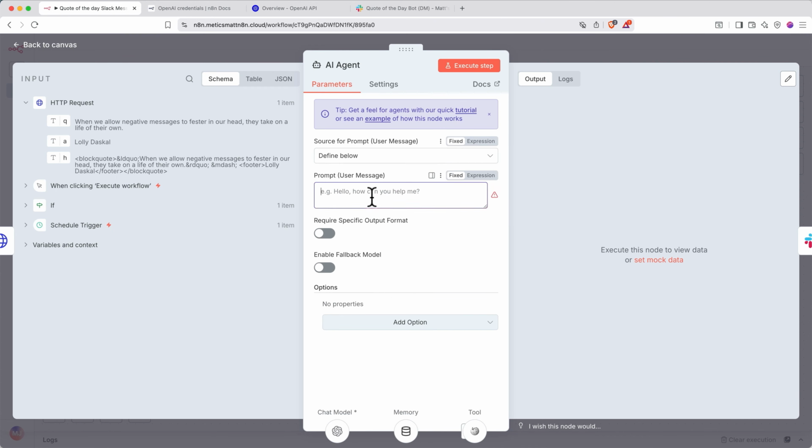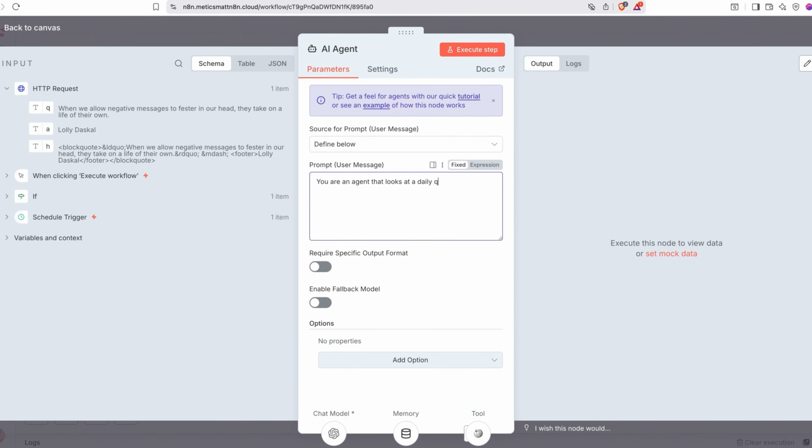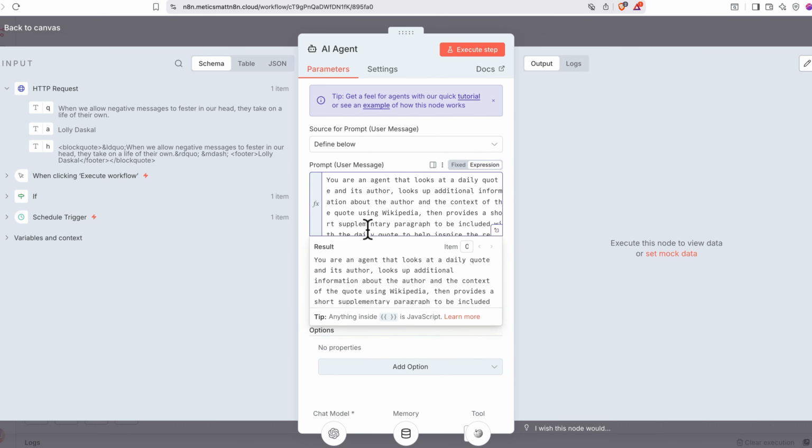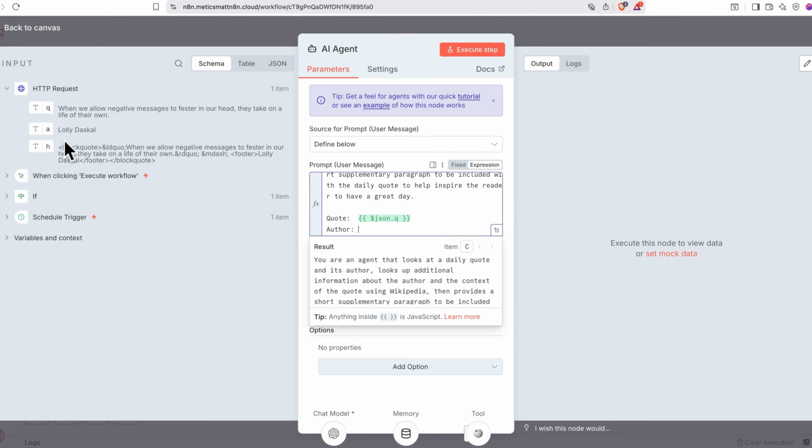Here's what we'll tell it to do. You are an agent that looks at a daily quote and its author, looks up additional information about the author and the context of the quote using Wikipedia, then provides a short supplementary paragraph to be included with the daily quote to help inspire the reader to have a great day. Add quote, then drag in the quote from HTTP request on the left side. Add author, then drag in the author. Finally, add only return the paragraph in text format, nothing else.